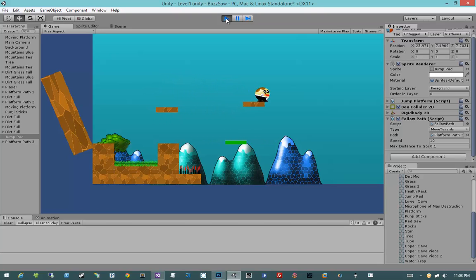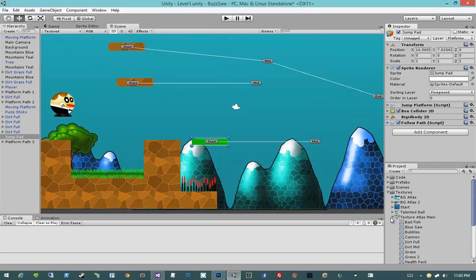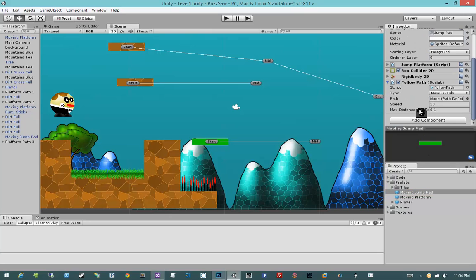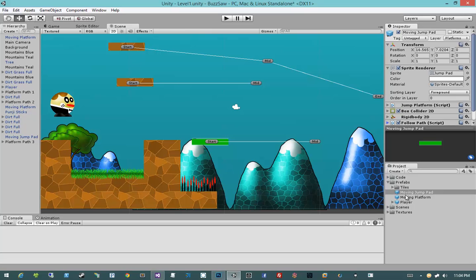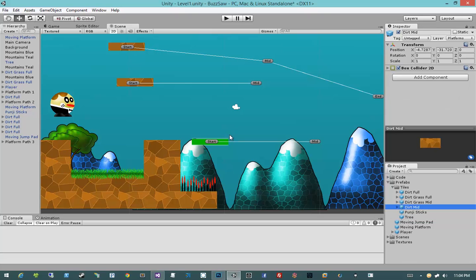All right, so the last thing I want to do is let's go ahead and prefabify my jump pad. If I want to create a jump pad without a rigid body or follow path, I can just remove it. But I kind of do want most of my jump pads to be moving anyway. So I'm just going to take jump pad, rename it to moving jump pad, and turn it into a prefab by dropping it onto my prefabs. And that is my moving jump pad, and my player, plus all of my awesome tiles.